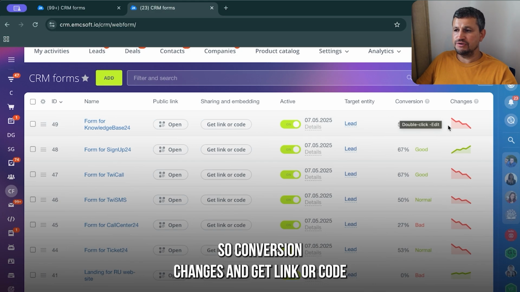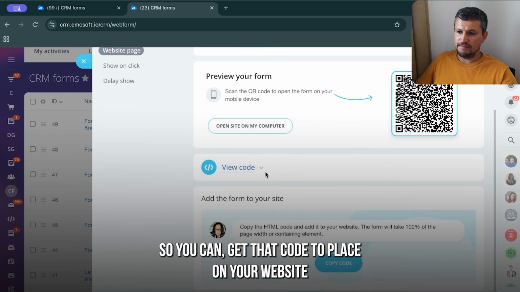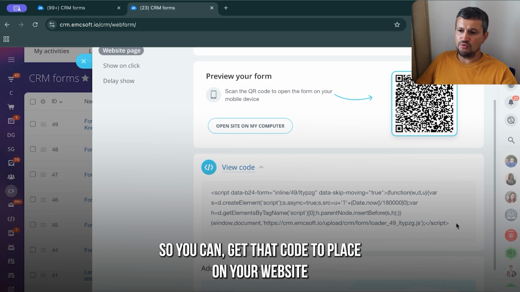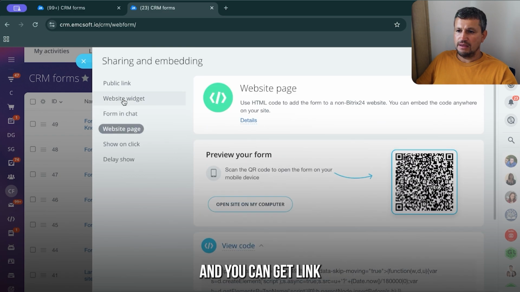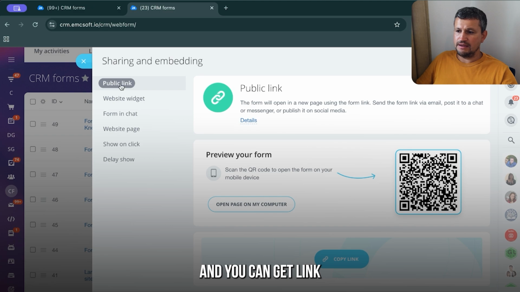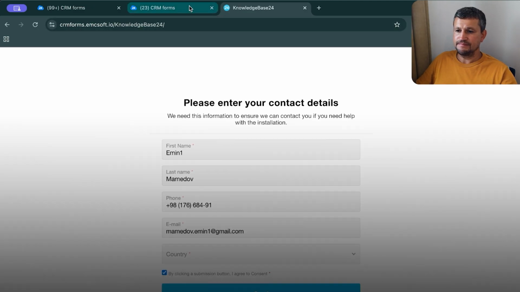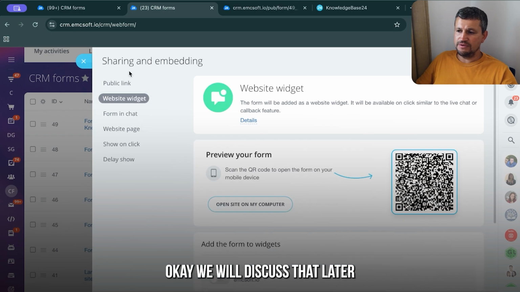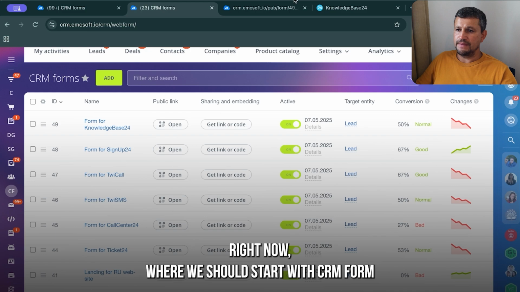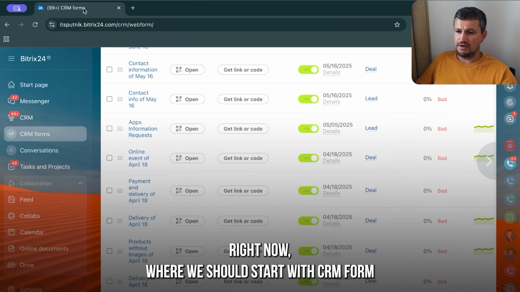Then there are conversion, changes, and get link or code, so you can get that code to place on your website, for example. Just copy the code, or you can get a link, just copy the link and paste. You can also get the website widget. We will discuss that later. Right, now where should we start with a CRM form?